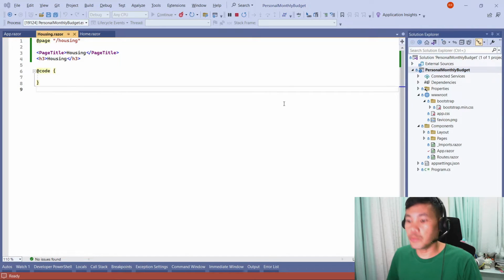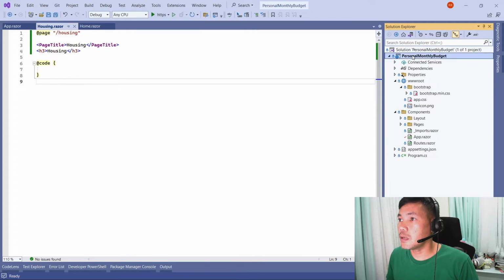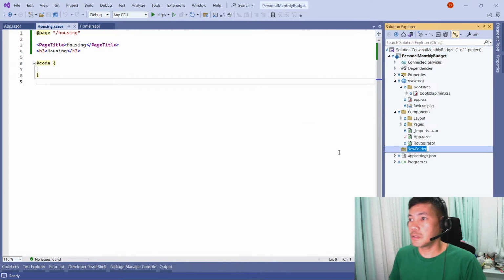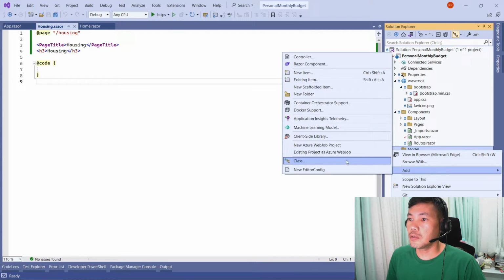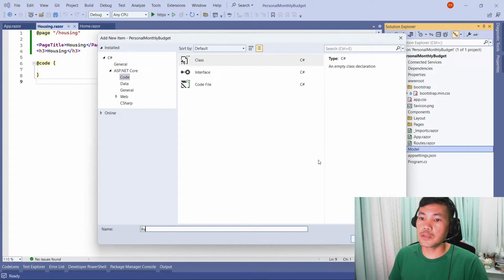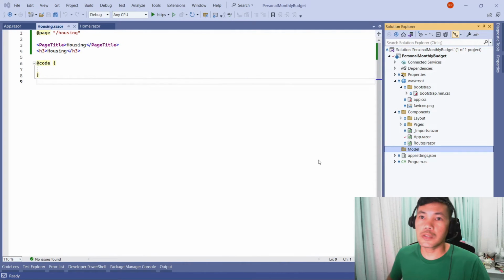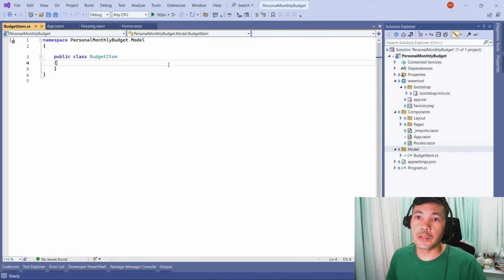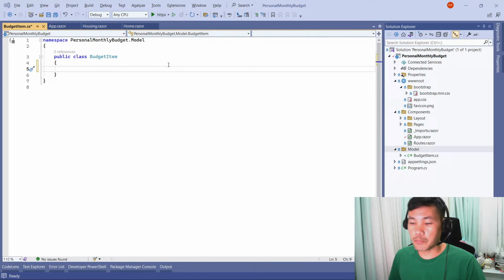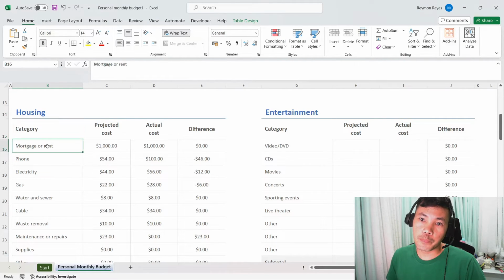Let's add a new folder. Let's just stop this for a moment. Let's add a new folder and name this model. Then let's add a class and name it budget item. This class is where we'll be setting up our budget items. For example, each of these will be an object.